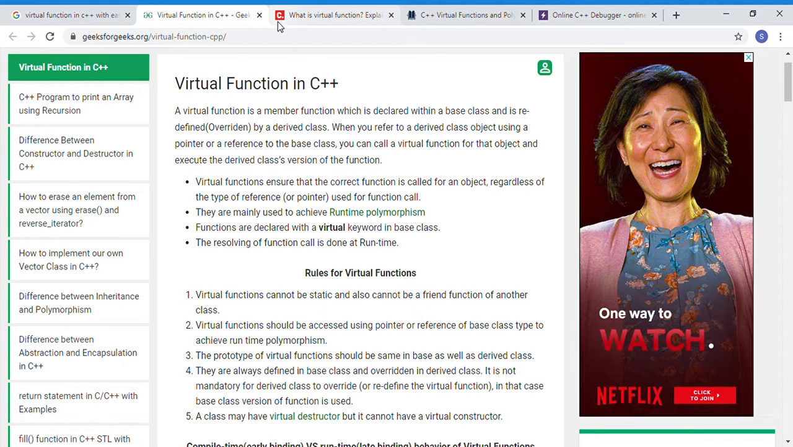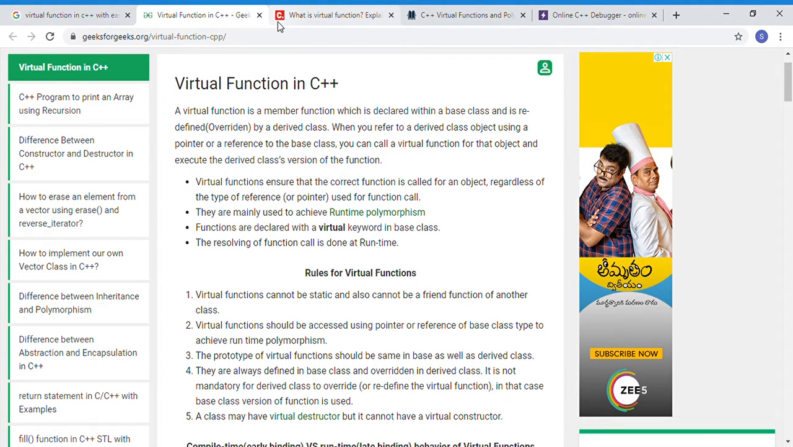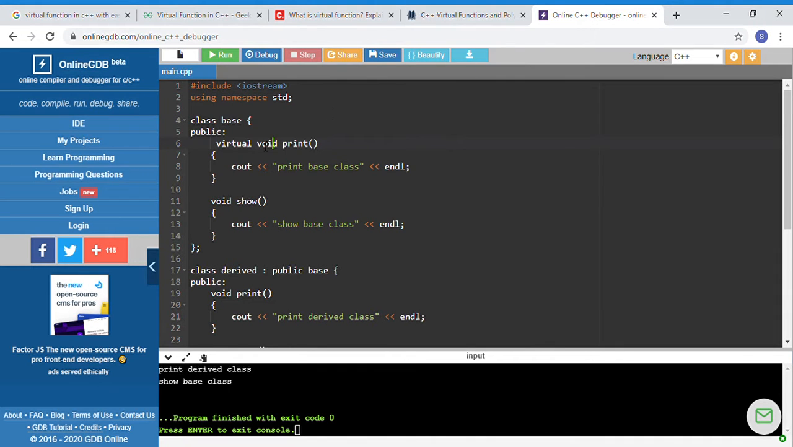Compile time is also called early binding. That means at the time of compilation, the binding will occur. And runtime polymorphism is also called late binding, which will occur only at the time of execution. For the time being, I am writing a program to get clarity.